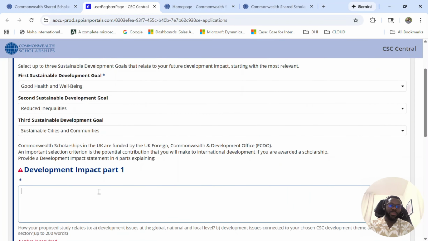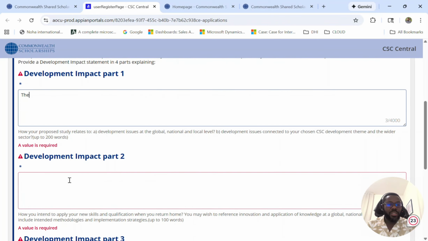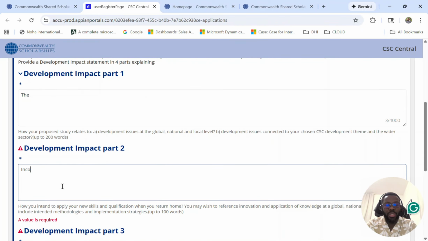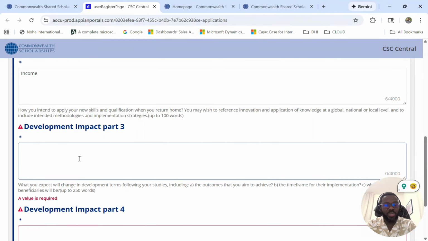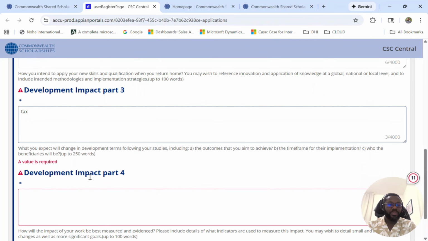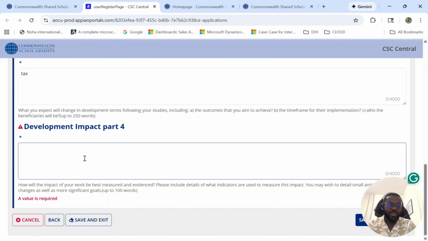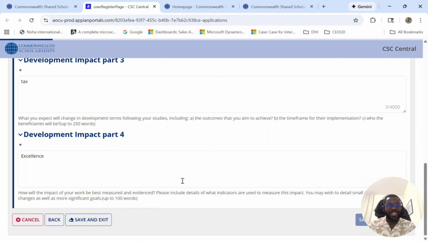Oh no, it will not move. So I will just put some information there just to be able to move to the next stage. Don't want to take too much of your time. Let's see if this will let me move to the next.